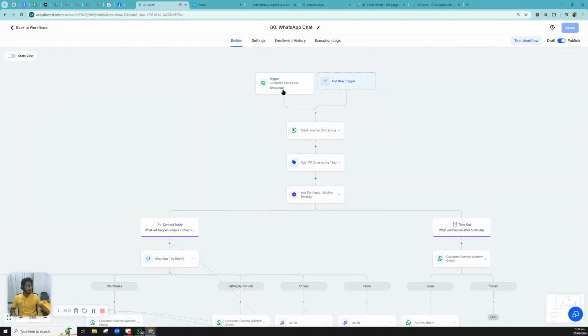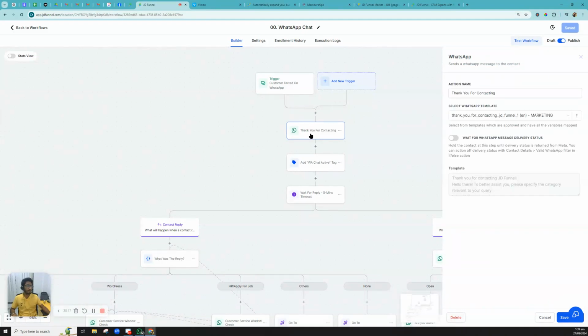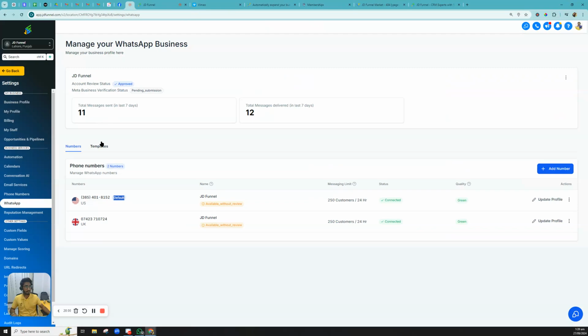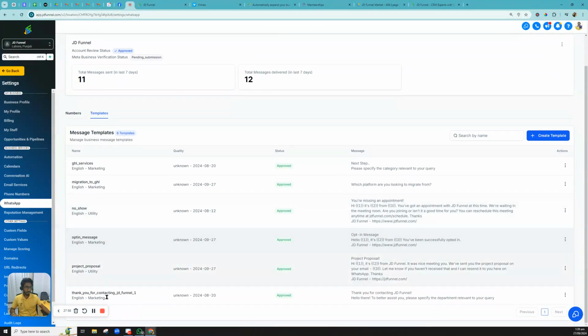As soon as someone texts on the WhatsApp, we are going to send them the first SMS on the WhatsApp. And here I have used a WhatsApp template. I have not used the free form SMS because I had to use the action buttons. I will explain what action buttons mean. This is a template that I have used: Thank you for contacting JD Funnel. Let me show you how that template looks.